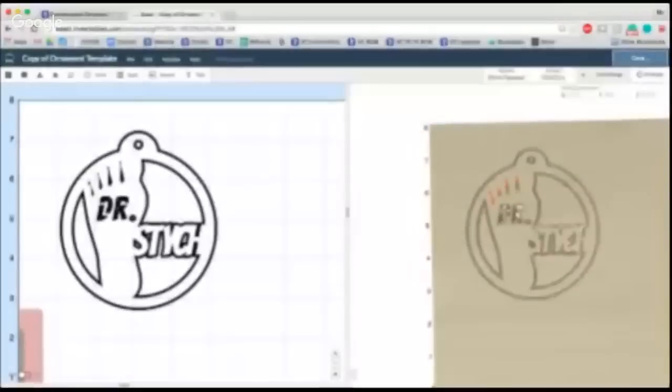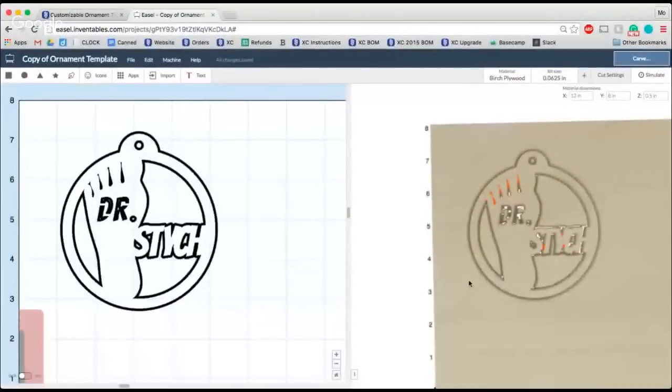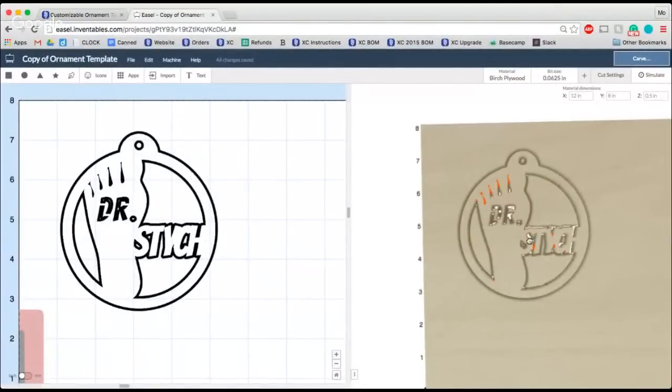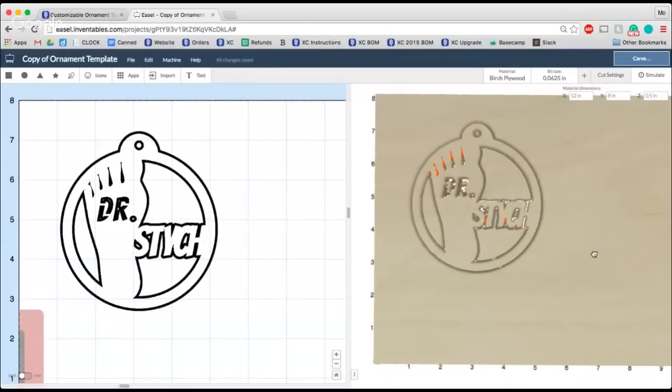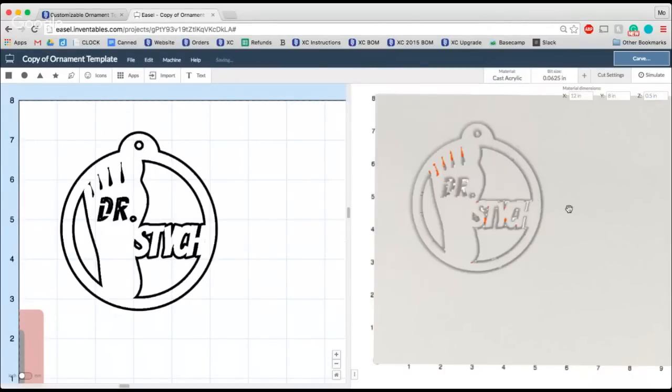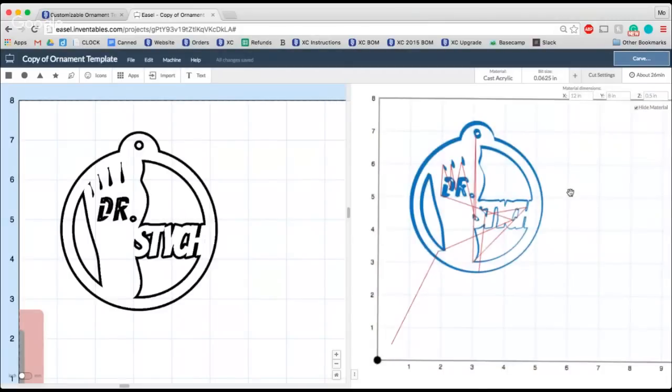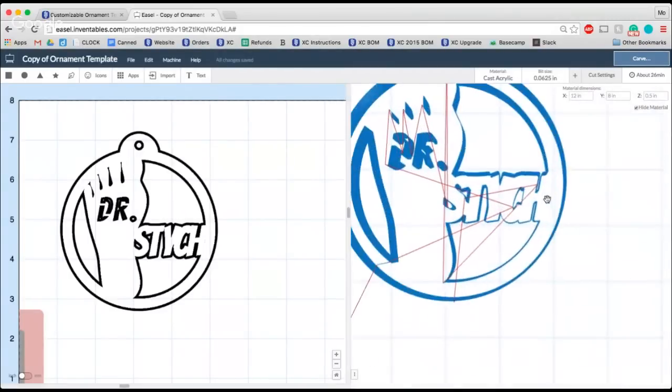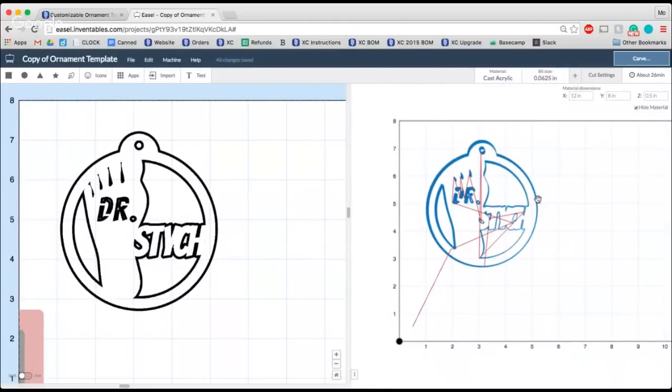So, one second here. It might be easier too, since it is the holiday spirit, to show what this might look like in a couple different colors. This is a good example of showing it with the acrylic, because acrylic is a common material that we use in all of our ornaments. And we were able to get acrylic to work really well for all the projects we did. All the examples that I showed you were cut out of our glitter acrylic, our cast acrylic that we sell in our store.